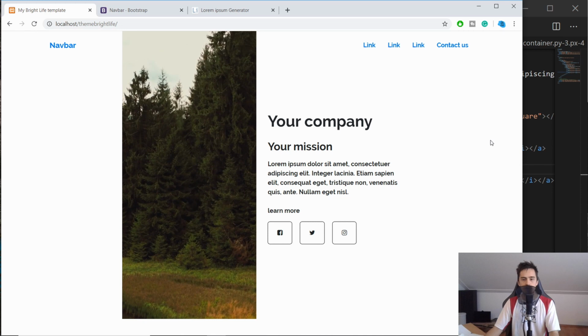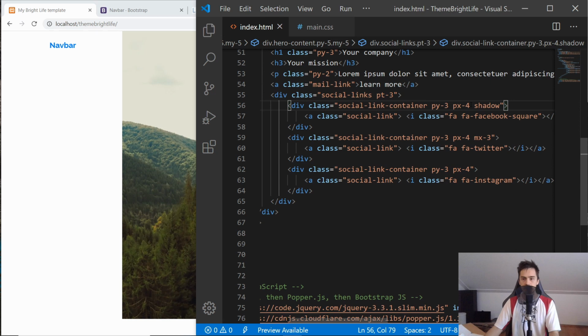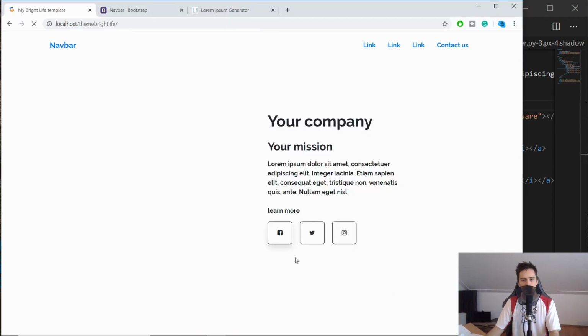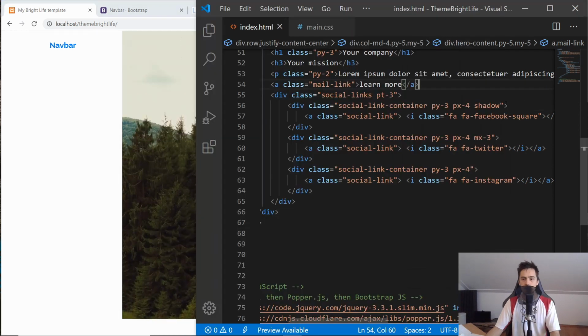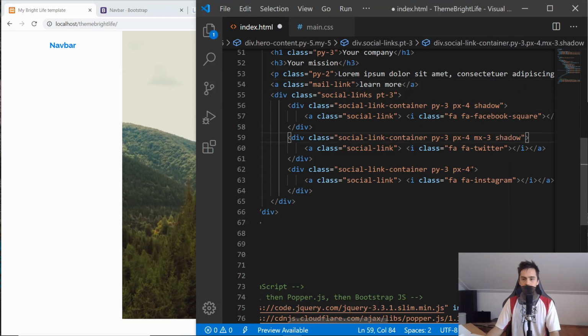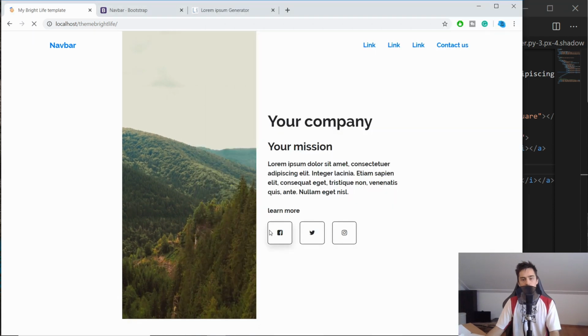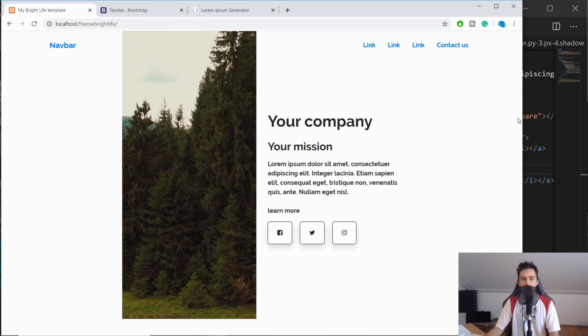We can maybe add a shadow. Let's see how that would look like. So if I add the shadow class, it should add a bit of shadow to this. Yeah, I think that we probably want to go with shadow. It looks nice. So let's just go with that. And yeah, so that's about it. We will have icons with shadow around them.